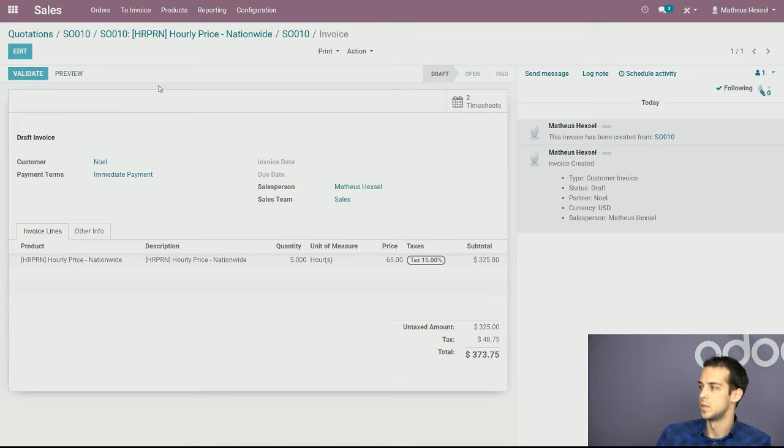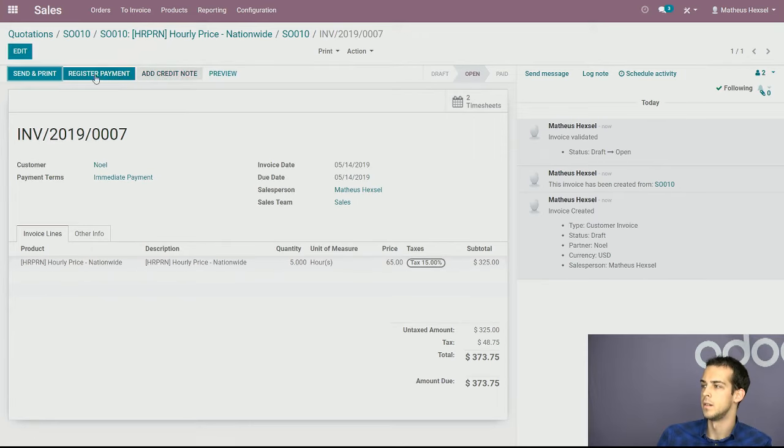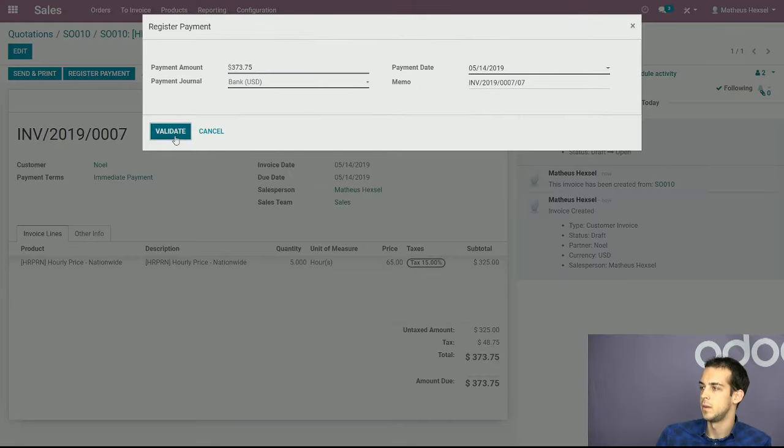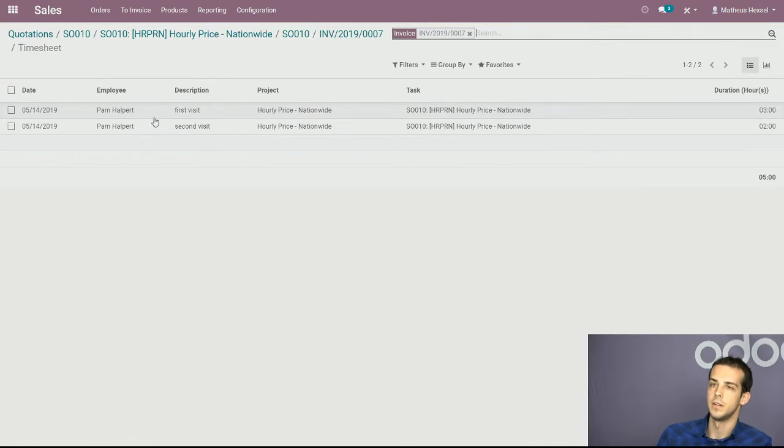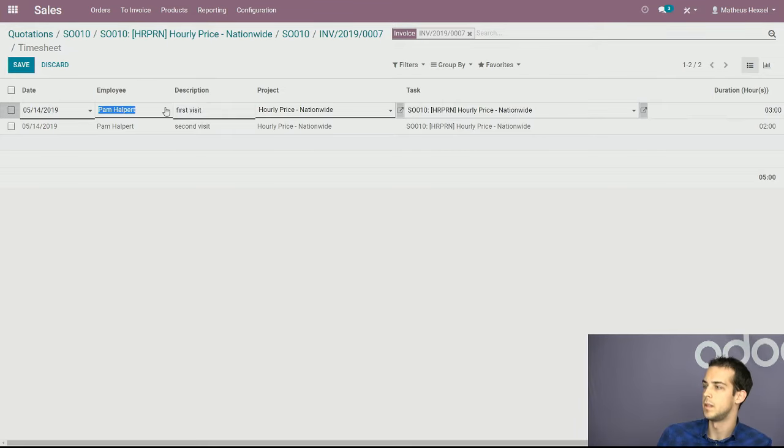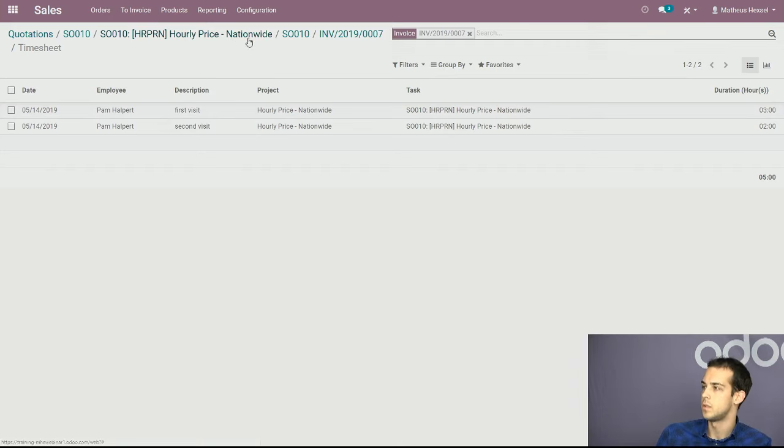So we're just going to validate this invoice right here. We can register the payment. You see I'm doing everything in one screen. Everything is just automated, completely automated. We can go back to our timesheets and we see the invoice right here. We see the description, we see the task, we see the duration of the project, we see everything. We can change it, of course, since we're the manager.